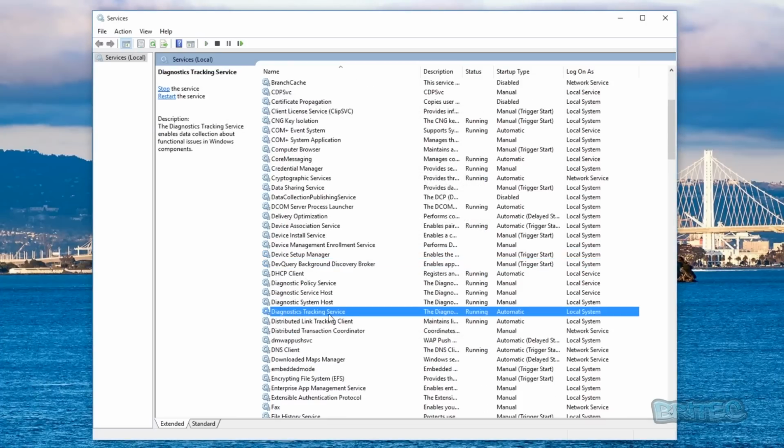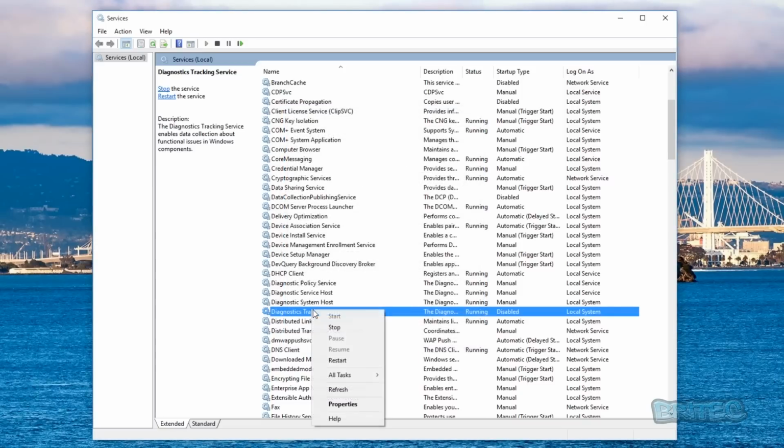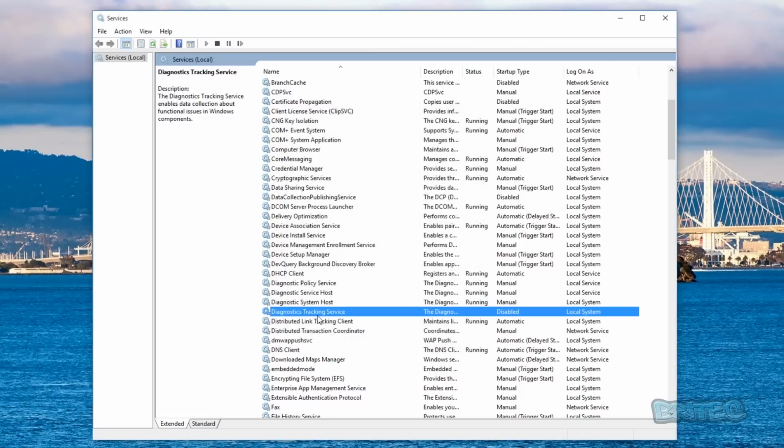Diagnostic Tracking Service, I can see here. Diagnostic Tracking Service enables data collecting. Okay, we want to get rid of that then, so I'm going to disable that. Let me just quickly check that again. We need to stop that service first. As I can see there, it's stopping, and we're going to okay that.